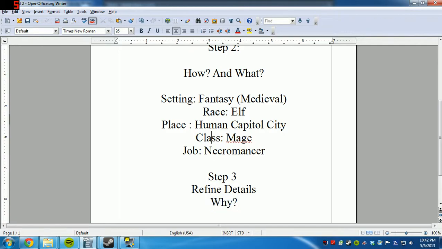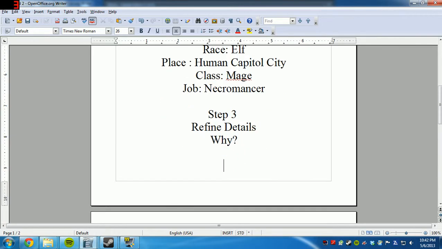So we take this character, for example. Here we have, in a medieval fantasy setting, in the stereotypical setting, an elf. For some reason, he is in the human capital city. Why is he in the human capital city? What is he searching for? Let's say he's searching for something.